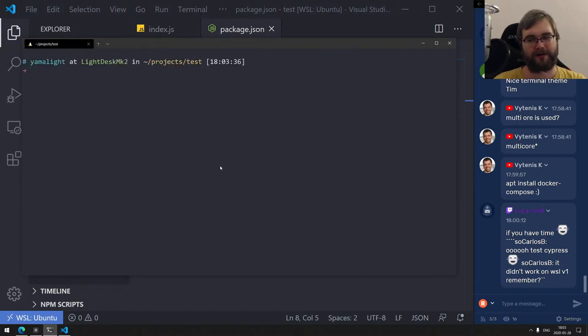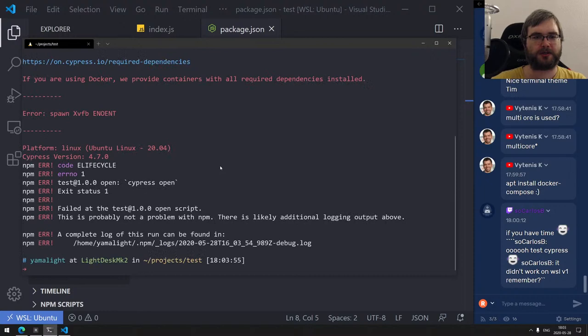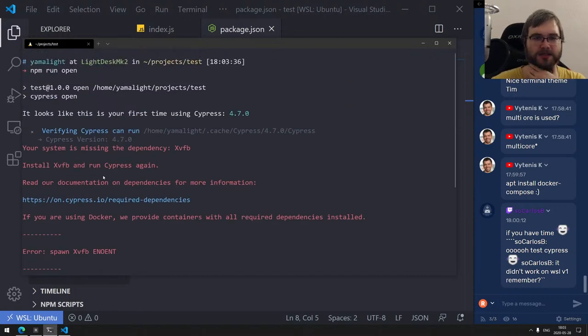Right, so let us try the Cypress. This would be another thing that didn't really work with WSL1 at all for me. I know that some people somehow managed to launch it. But Cypress is a UI app, right? So it literally runs the browser for you in addition to itself. And so it will be interesting to see if that works. So if we do npm run open, it's probably going to say something.